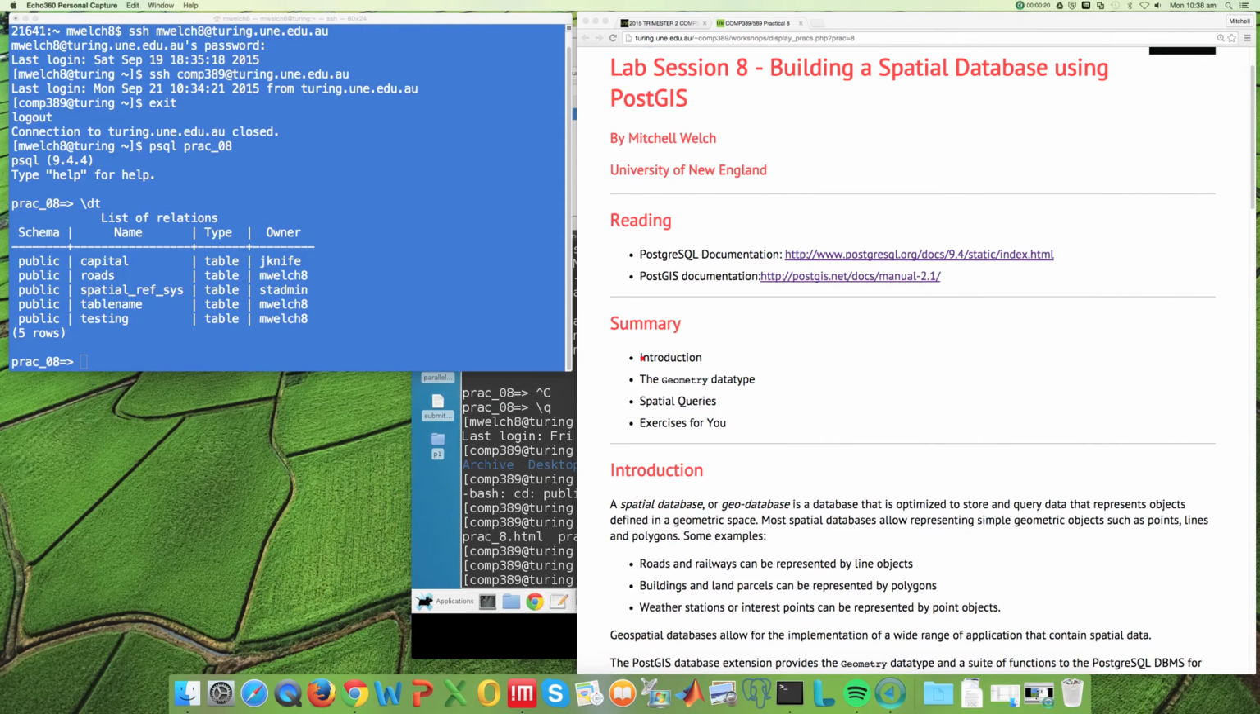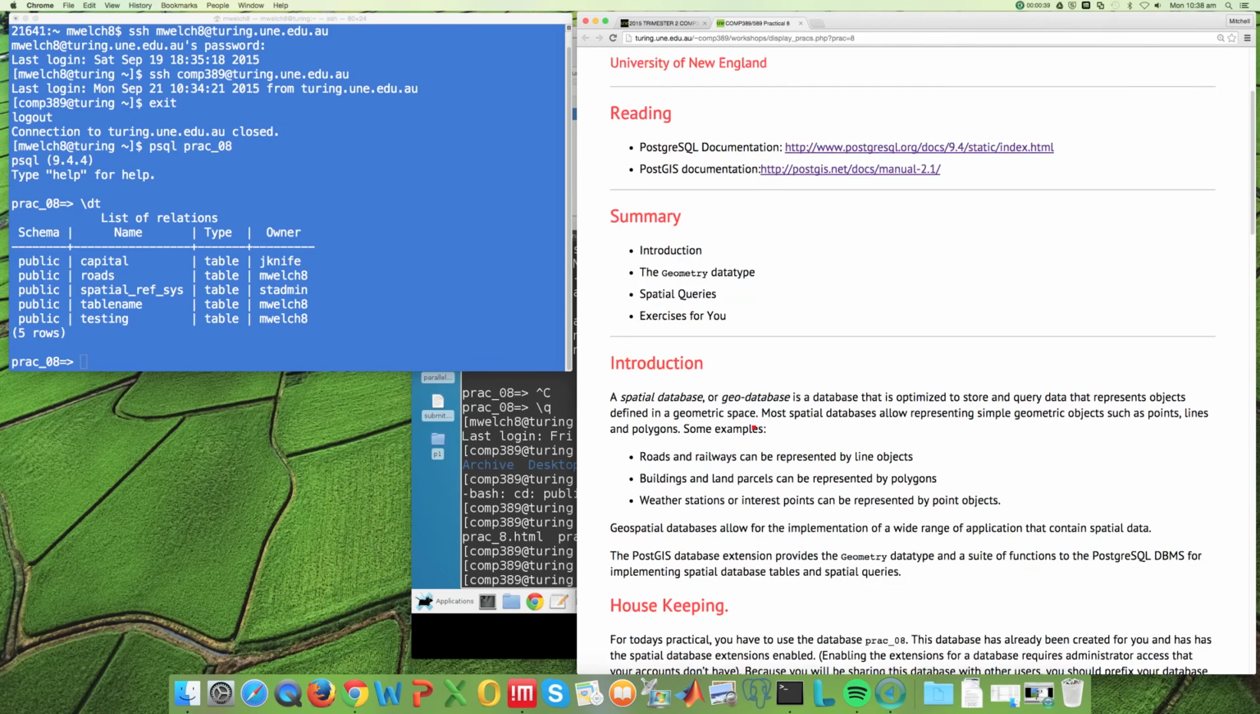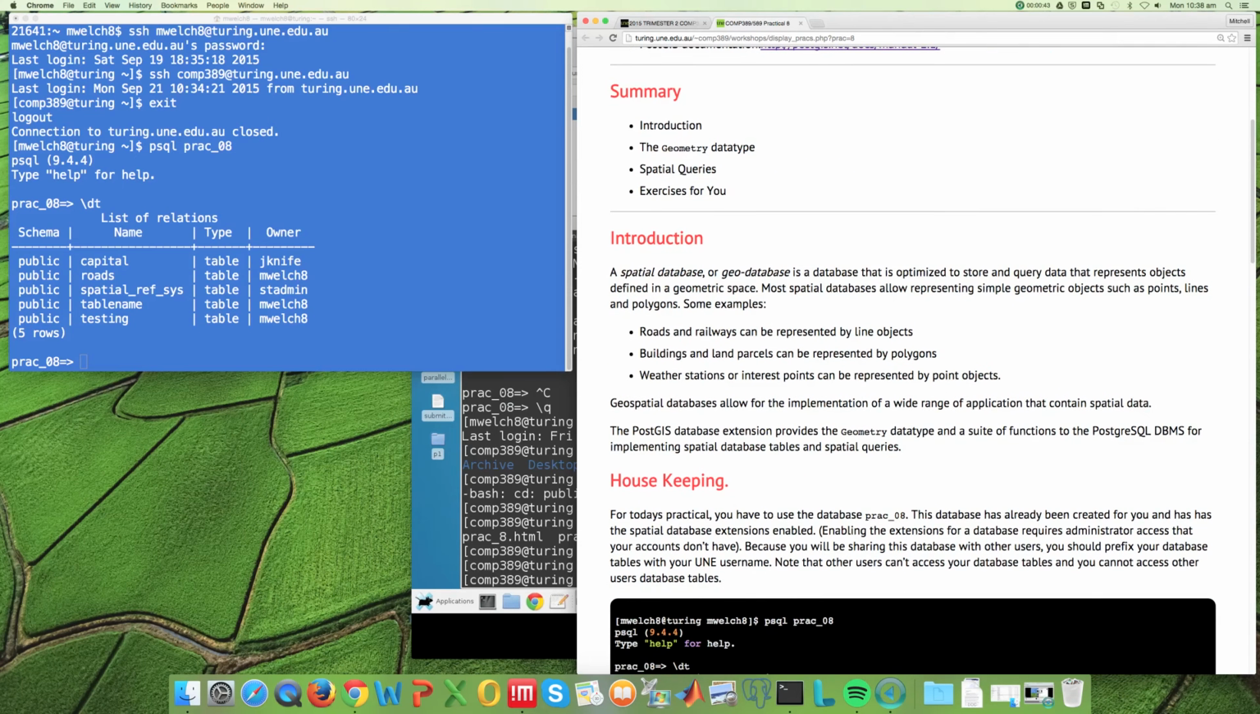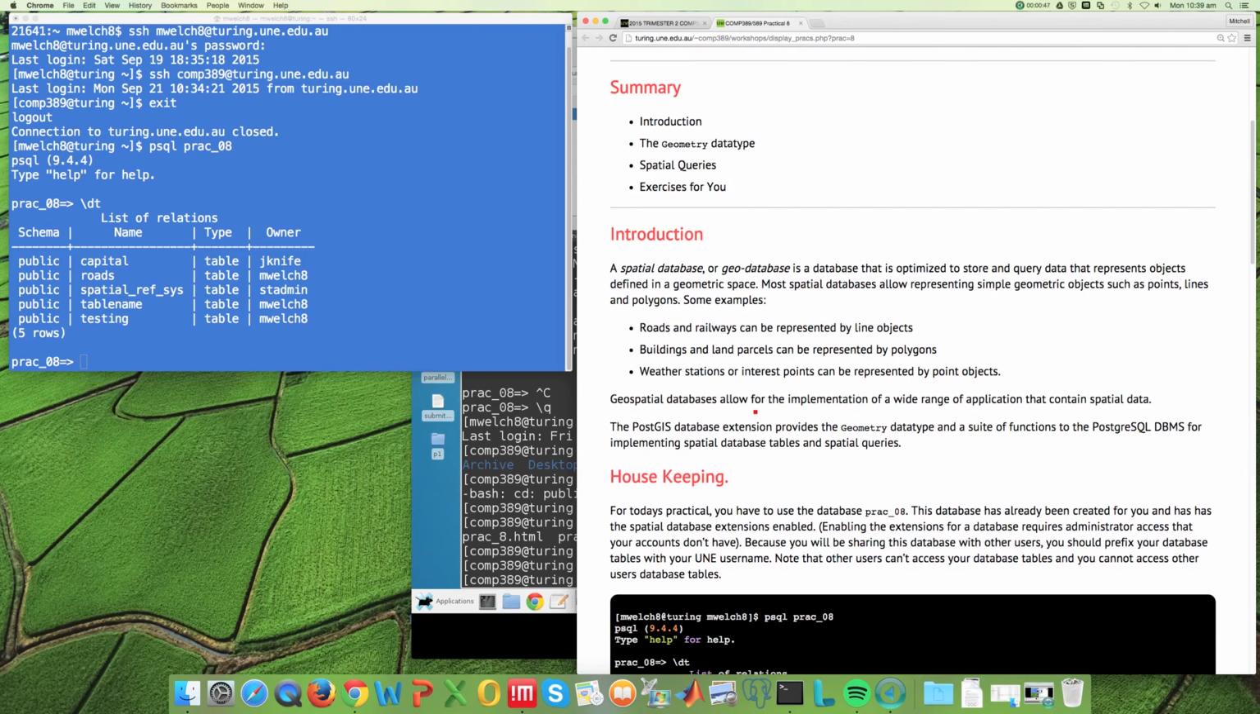So we're going to be introducing just some of the basic concepts of spatial databases. We'll be looking at the geometry data type, which is how we represent spatial items in our databases, and we'll have a quick introduction to some spatial queries and some very simple exercises for you. Today's prac is more of a tour than an actual exercise, so there's only some really straightforward stuff for you to do right at the end of the practical.